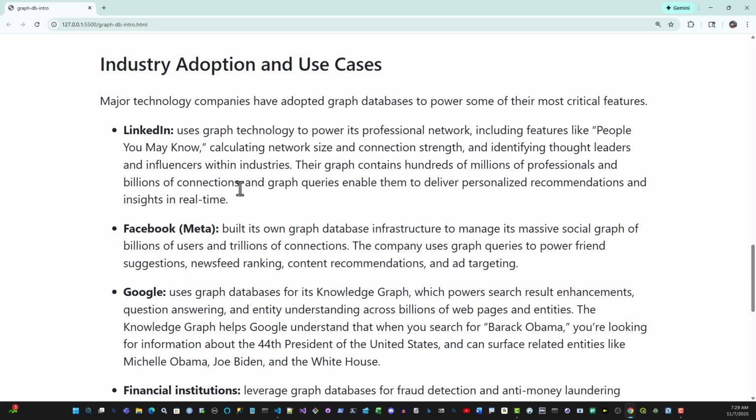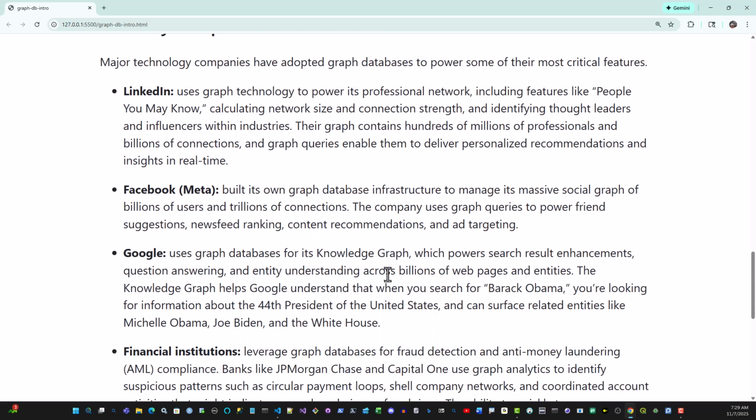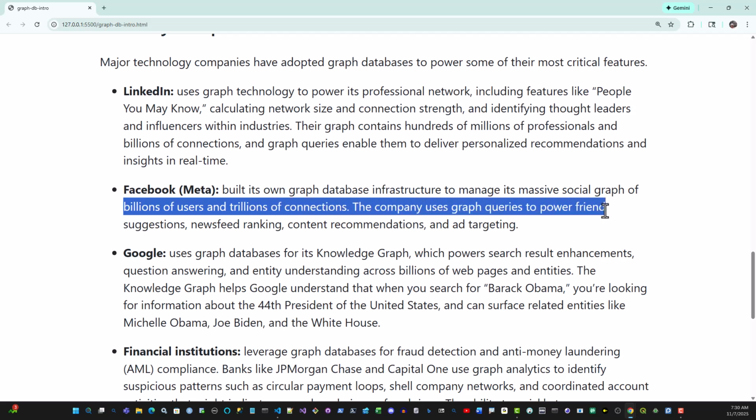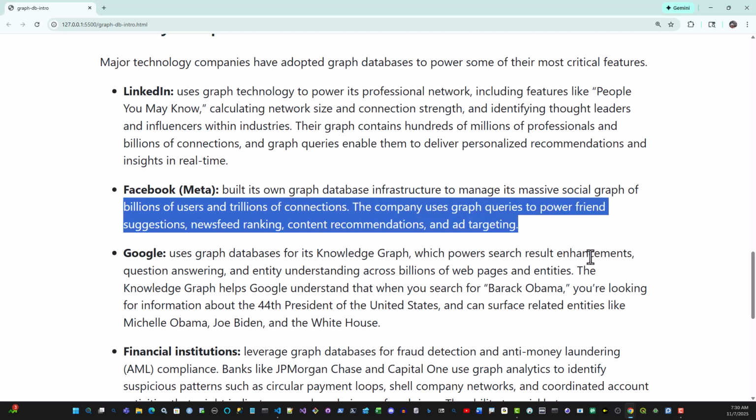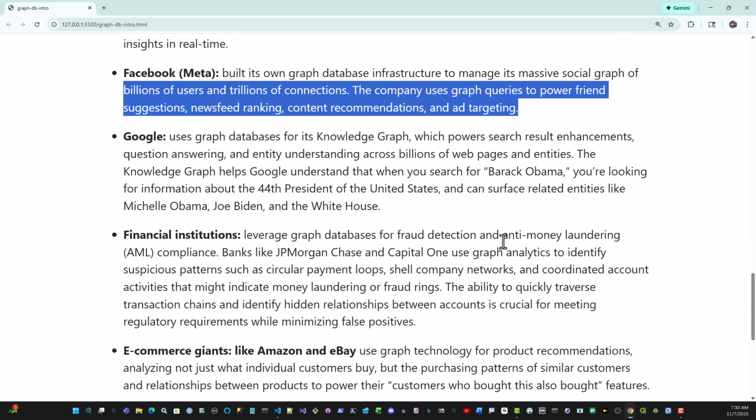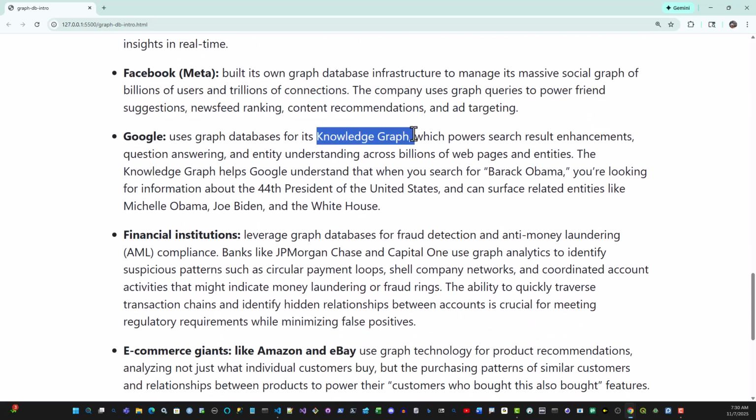Because each of these connections demonstrates a different connection between these people. For example, Facebook, or these days it's called Meta, you can see here it built its own graph database infrastructure to manage its massive social graph of billions of users and trillions of connections. Now try to set that up in a relational database. That would be impossible.